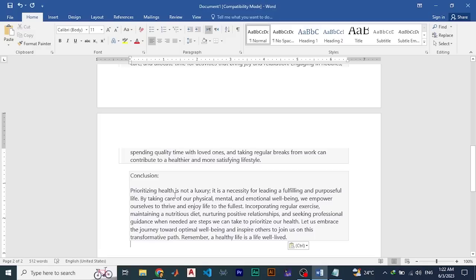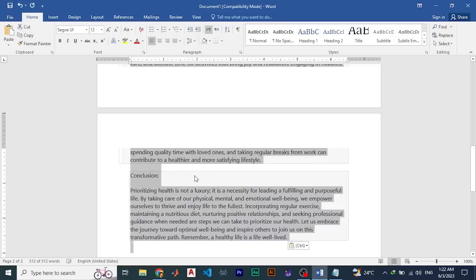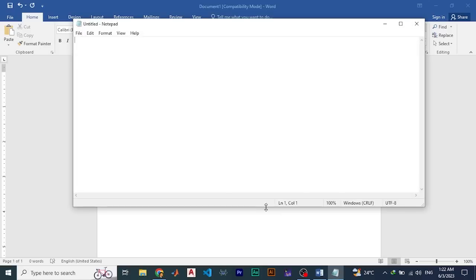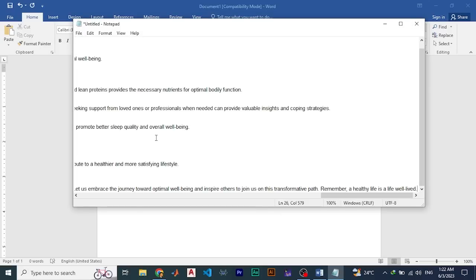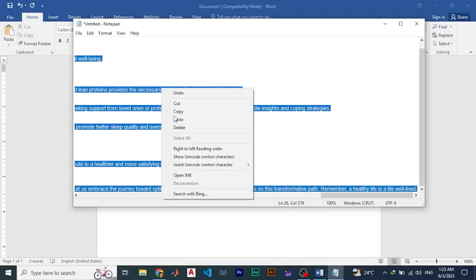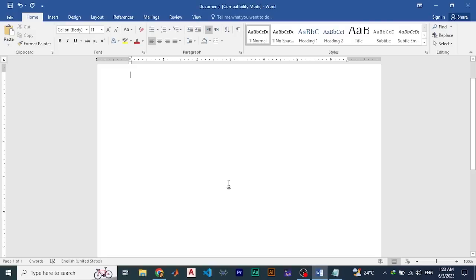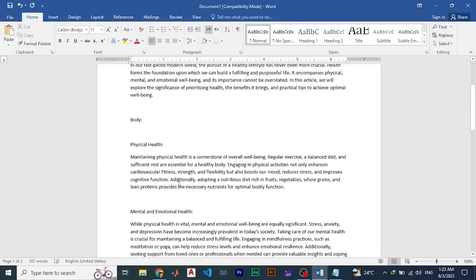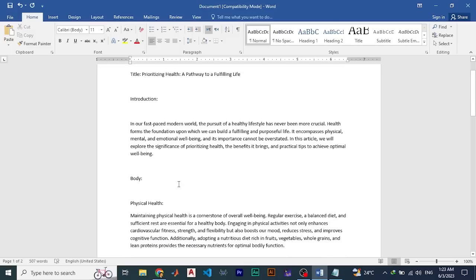I will first delete all this text, Control A and then press delete. Now I will come to Notepad. I will copy the whole data into Notepad, Control V. Okay. Now Control A, then I will cut, and then I will paste the whole data in MS Word. Now you can see the whole article comes without background. So this is the easy way.